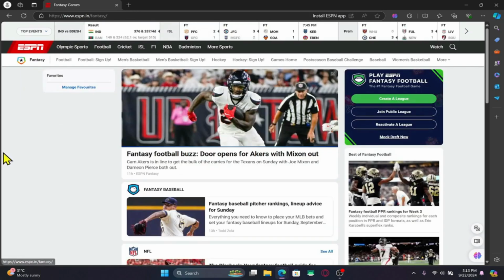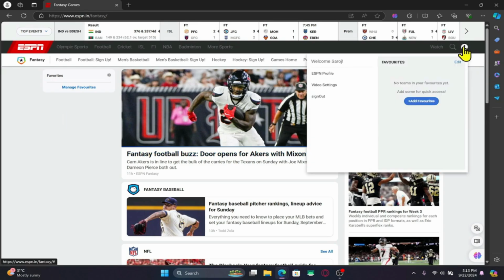Now, if you haven't logged into your account already, click on the sign in button at the homepage and proceed forward with your credentials. Once you are logged in, if you wish to change your display name, hover over to the account icon at the top right and then click on ESPN profile.